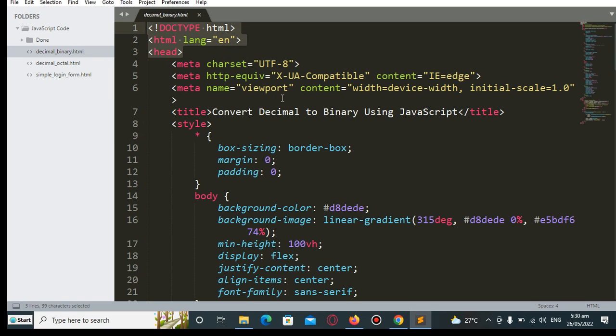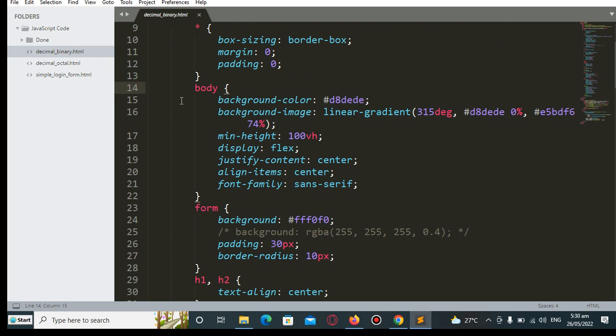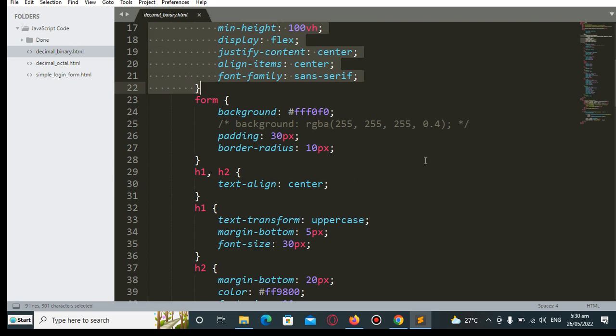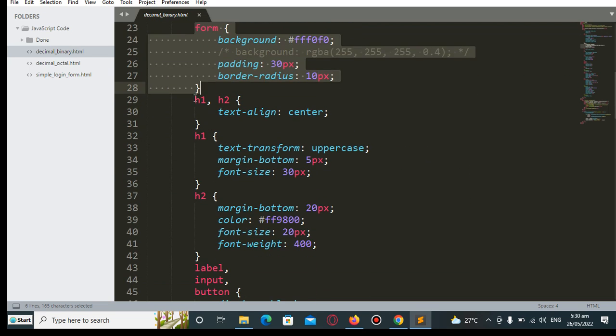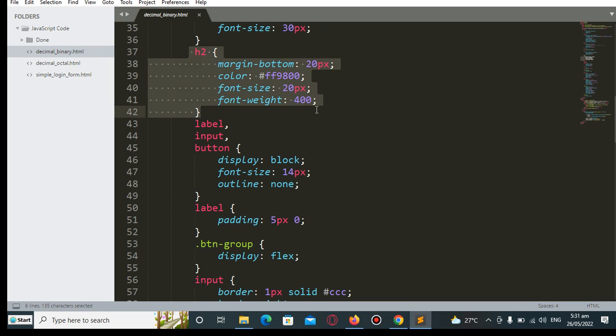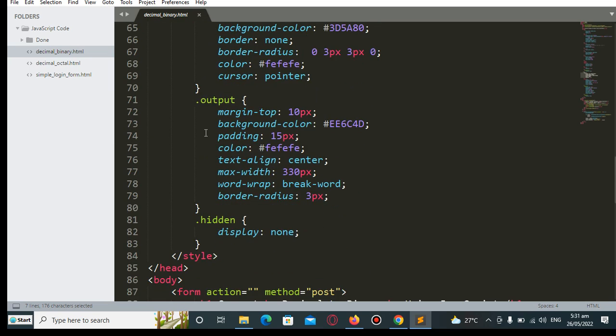We have here a series of HTML tags. The title will be convert decimal to binary using JavaScript, and then we have here CSS style or cascading style sheet, box sizing border box, and then we have the body with several values and properties. And then we have the form, header 1 and header 2, text align center. Header 1, text transform uppercase, margin bottom 5px, font size 30px. Header 2, we have margin bottom 20px, color, font size, font weight, and then we have label, and then inputs, button, and output.